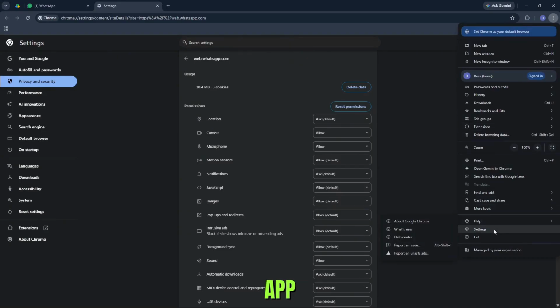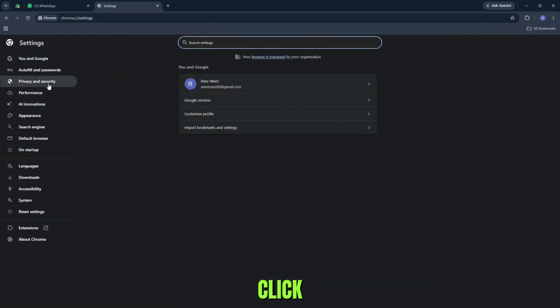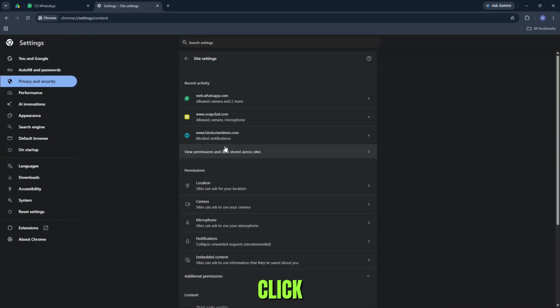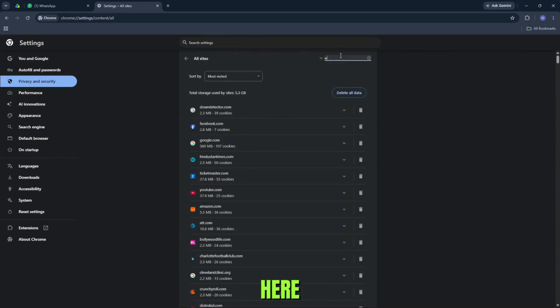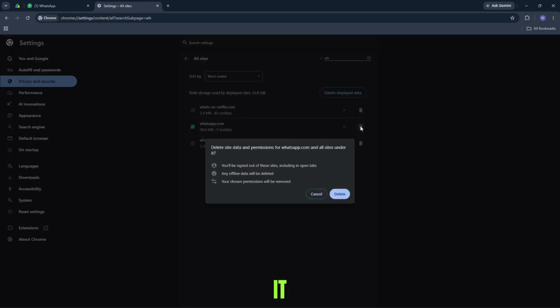Next up, clear cache for the app. So click on three dots, go to settings, click on the option privacy and security, click on site settings, go to view permission. Here search for WhatsApp Web. Once it appears, click on the trash icon and confirm the deletion.